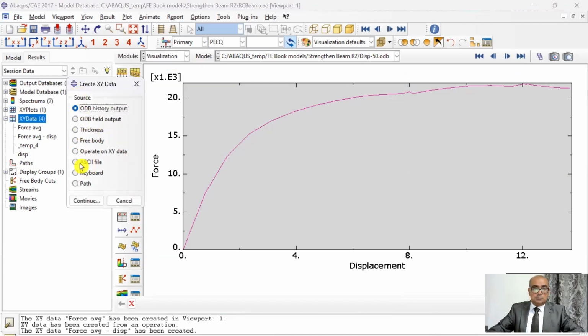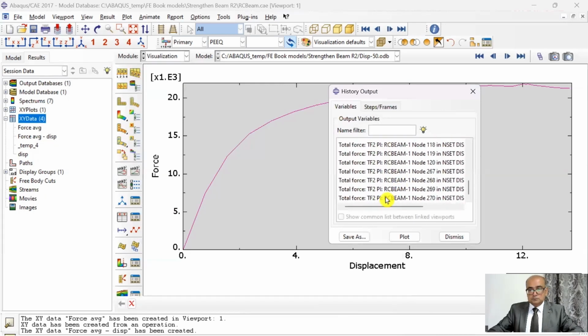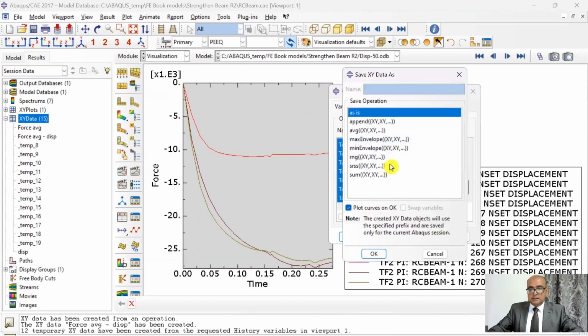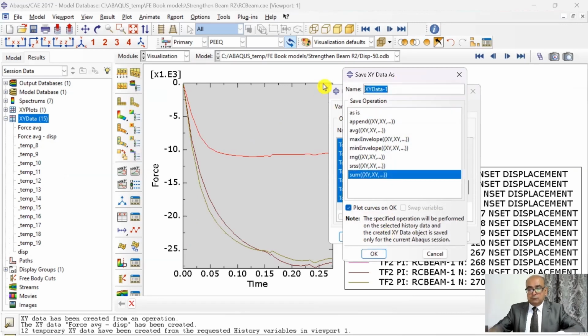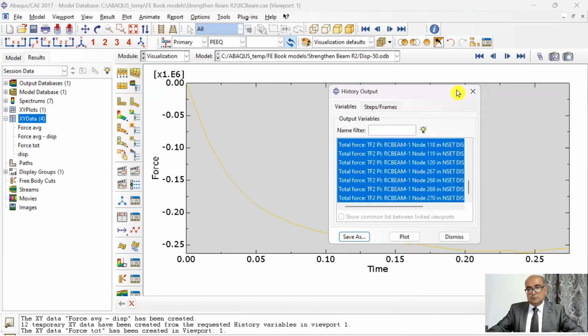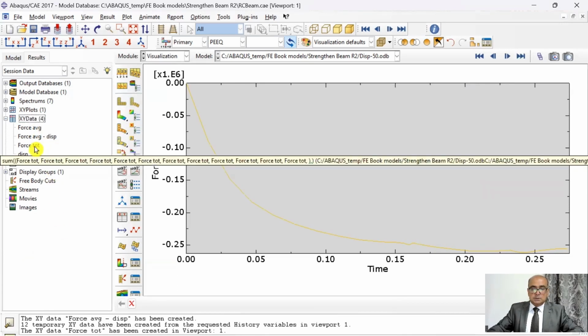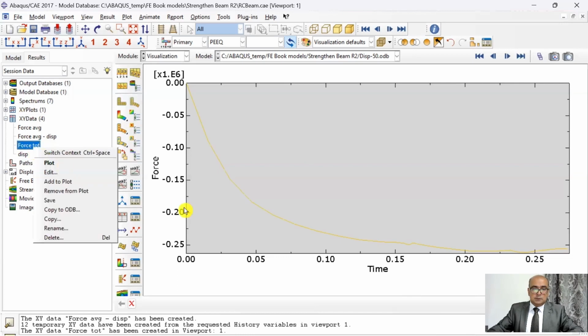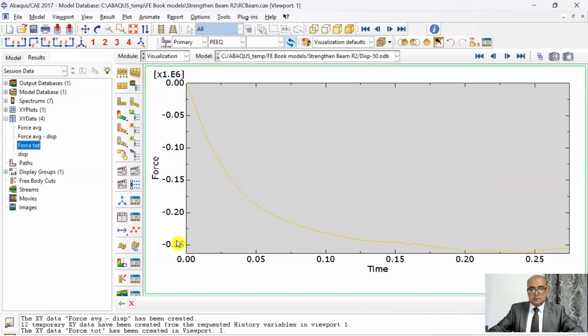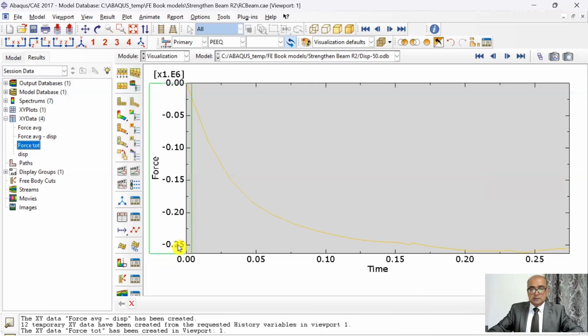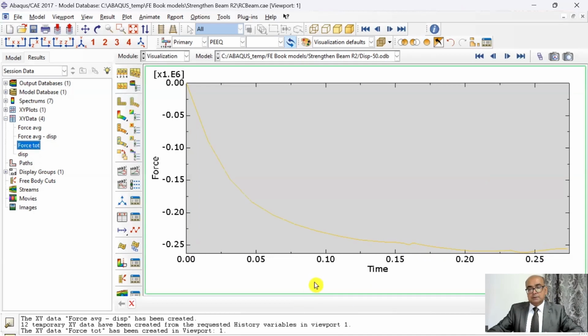Go to history output again and go to continue and save as. I will save it as sum, and then I will say force tot, means force total. Now here again, you can plot total force versus displacement, but the total force is quite a lot. So here you can see it reaches up to 0.25 into 10 raised 6, which means that it is about 250 kilonewtons.